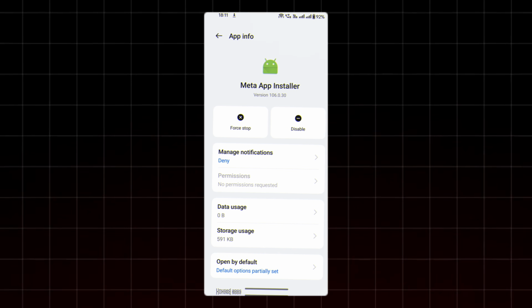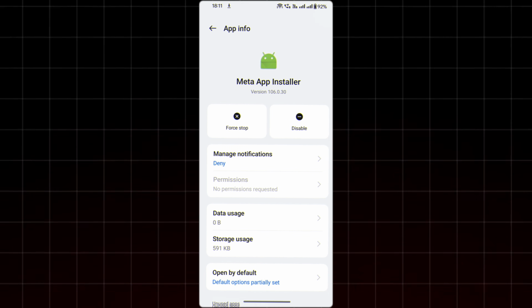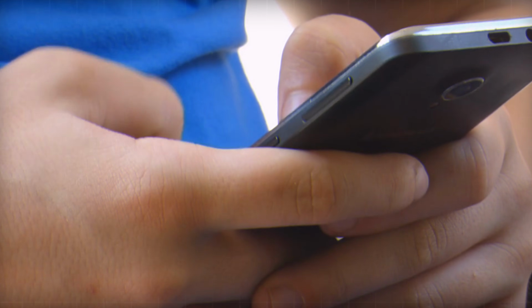Meta App Installer isn't dangerous, but it isn't essential for everyone. If you don't use Meta apps, disabling it can reduce unnecessary background activity.